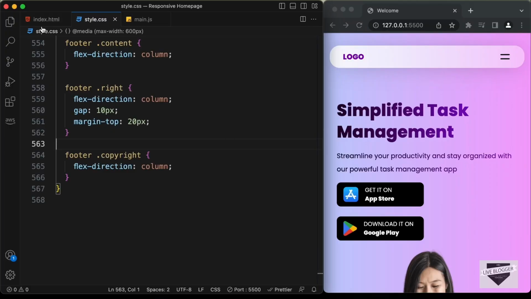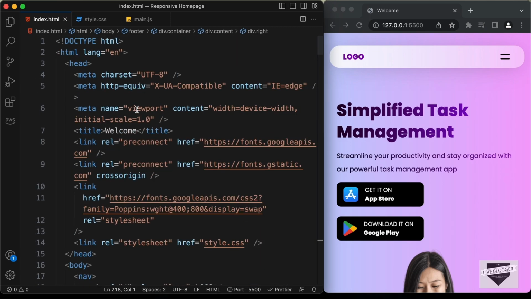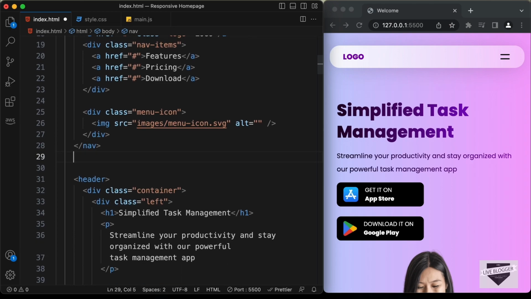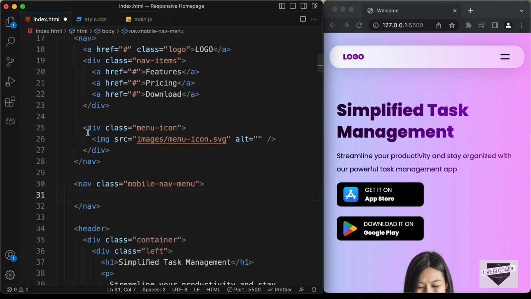So the first thing we need to do is go to the HTML file, and create a new nav element. So here we have this nav element for the desktop version. So let's go outside this, and let's create a nav element, and we'll give it a class of mobile nav menu. And in this we need to add these anchor tags. So I'll just copy these anchor tags, and I'll just paste it over here.